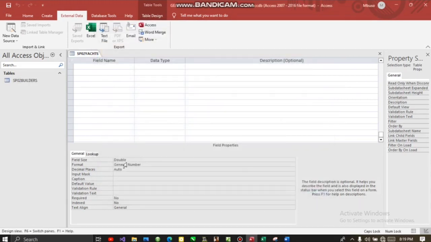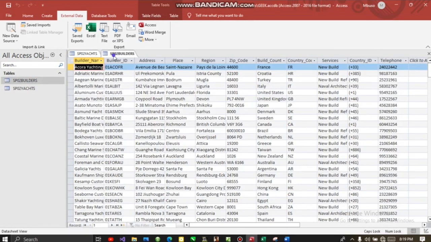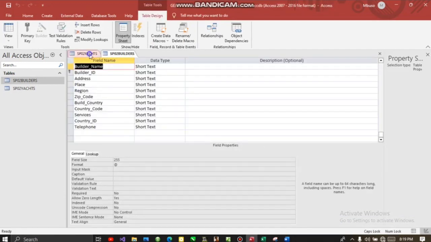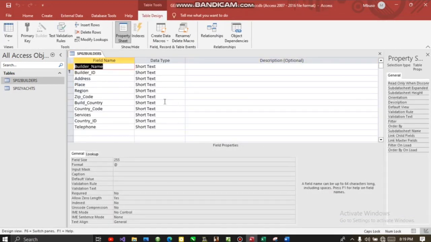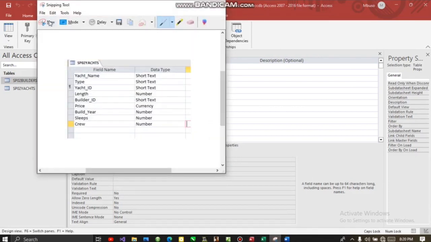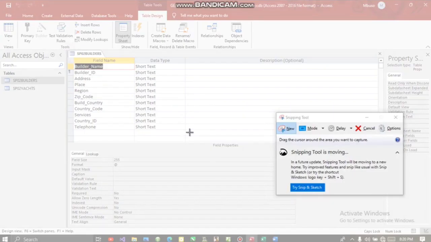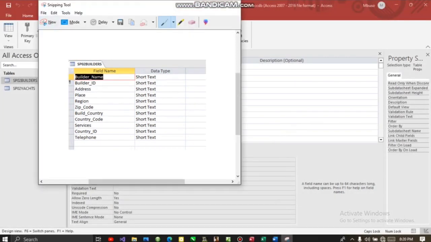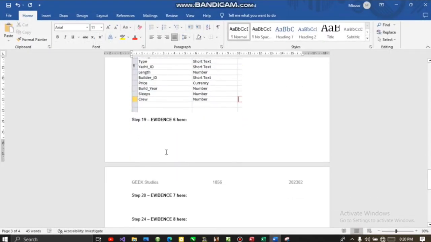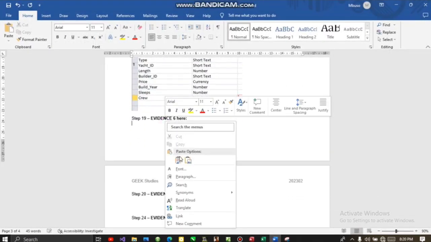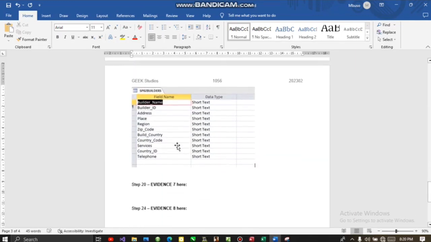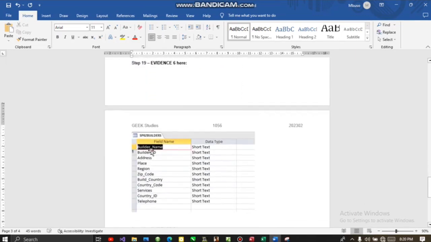Evidence for this, that we have set every data type. So let's open this and go to design view of the builders. Close this other table. So everything is set to text, and our primary key is builder ID. So they want a screenshot for that. New screenshot, copy, and go paste it to our evidence document here. There you go. Our primary keys are showing.